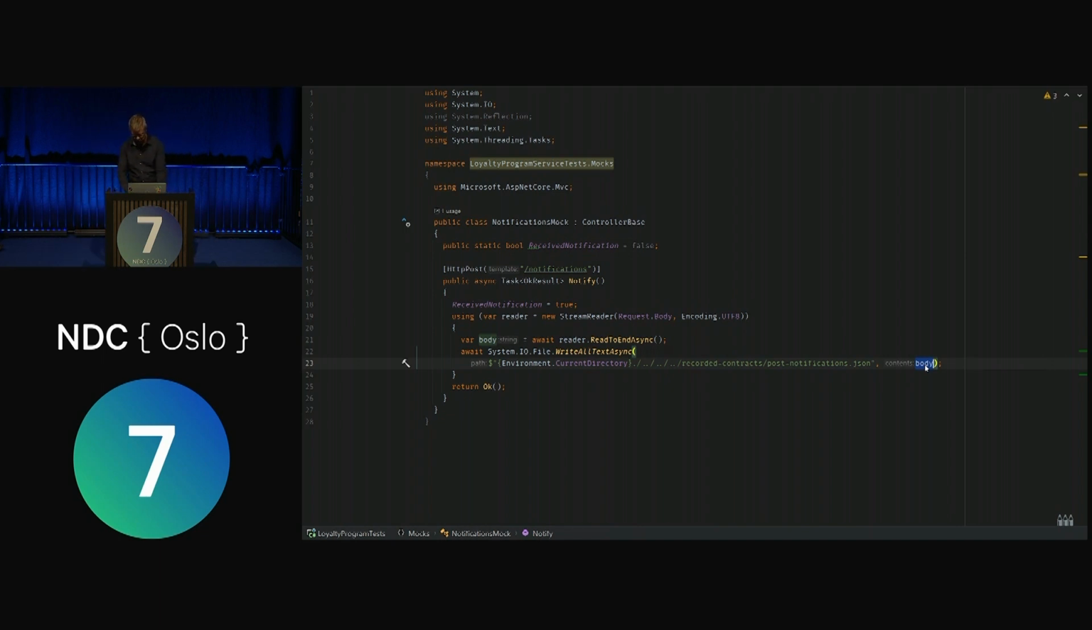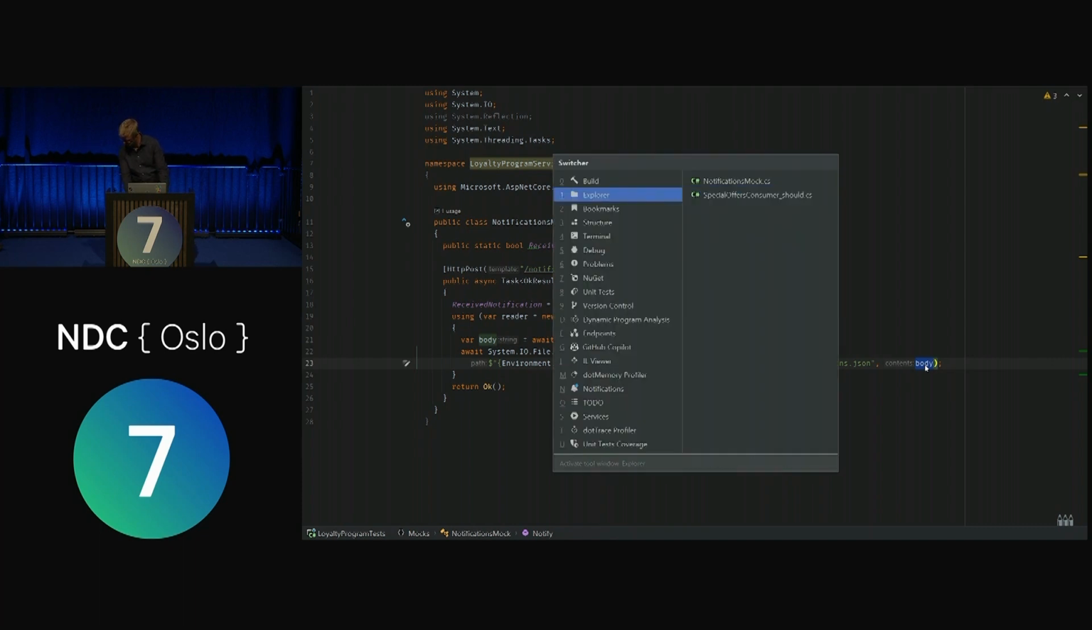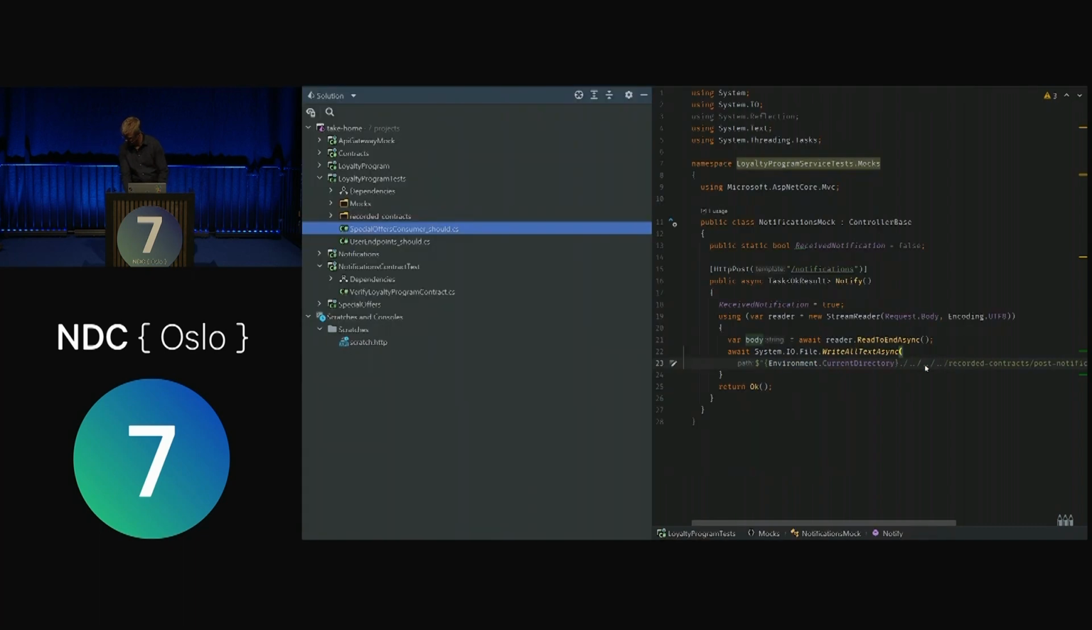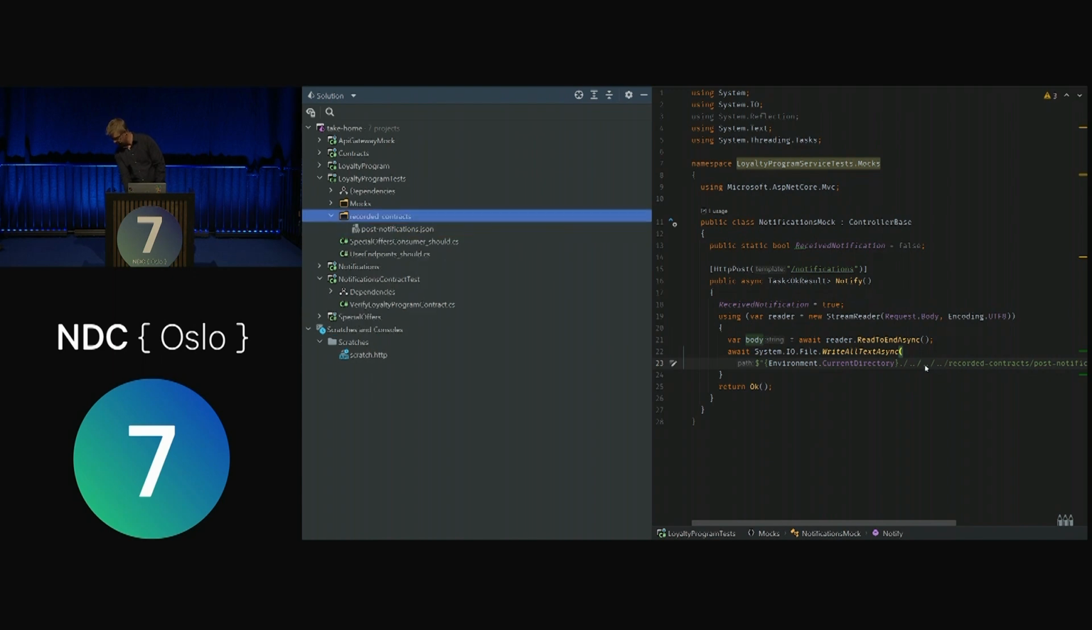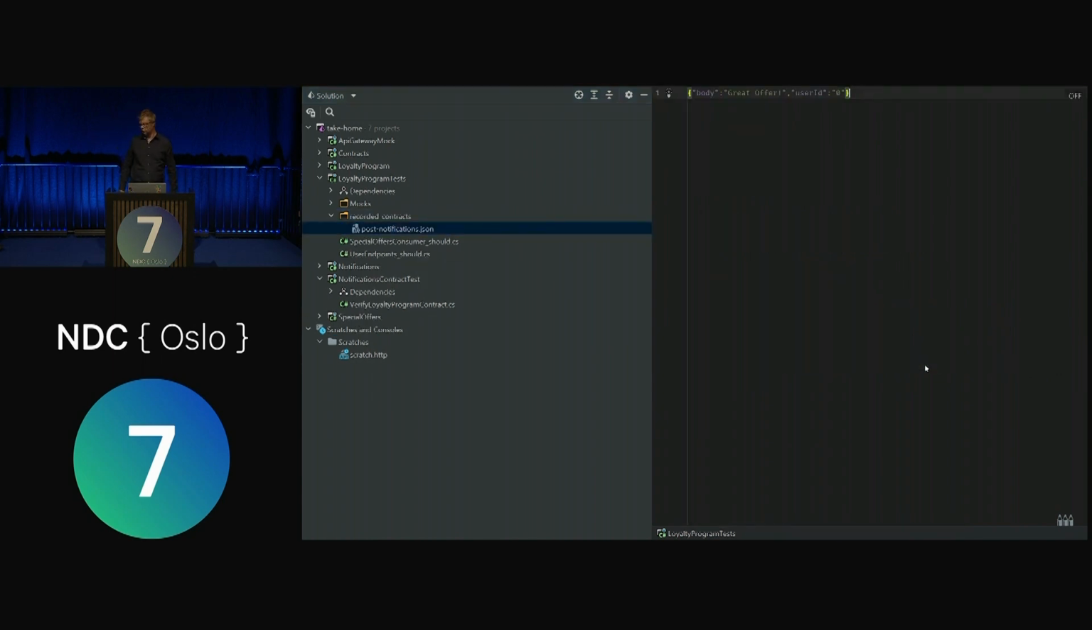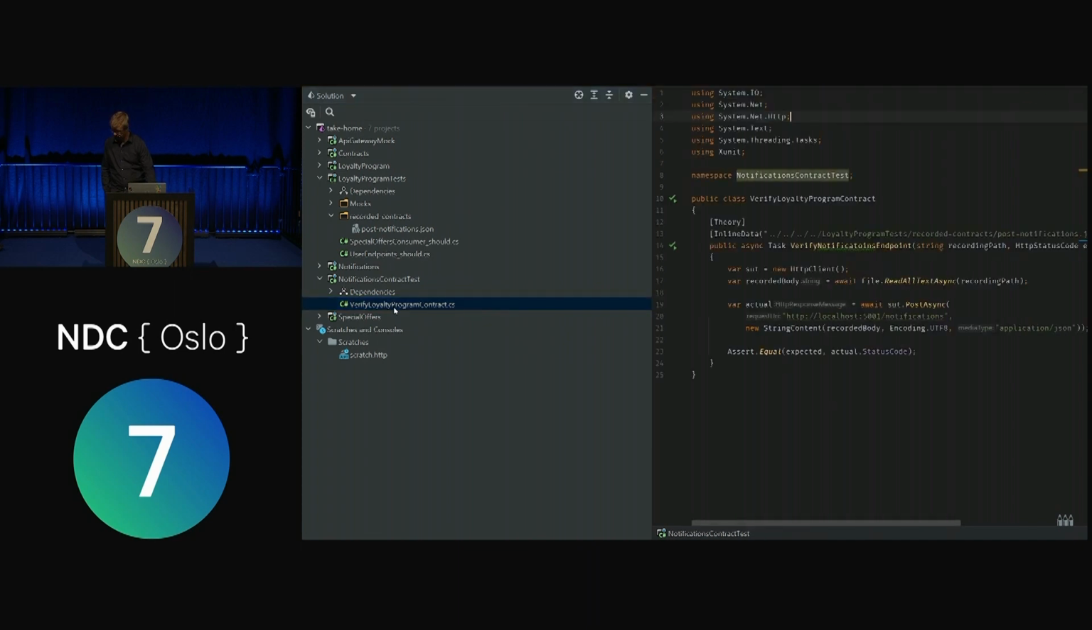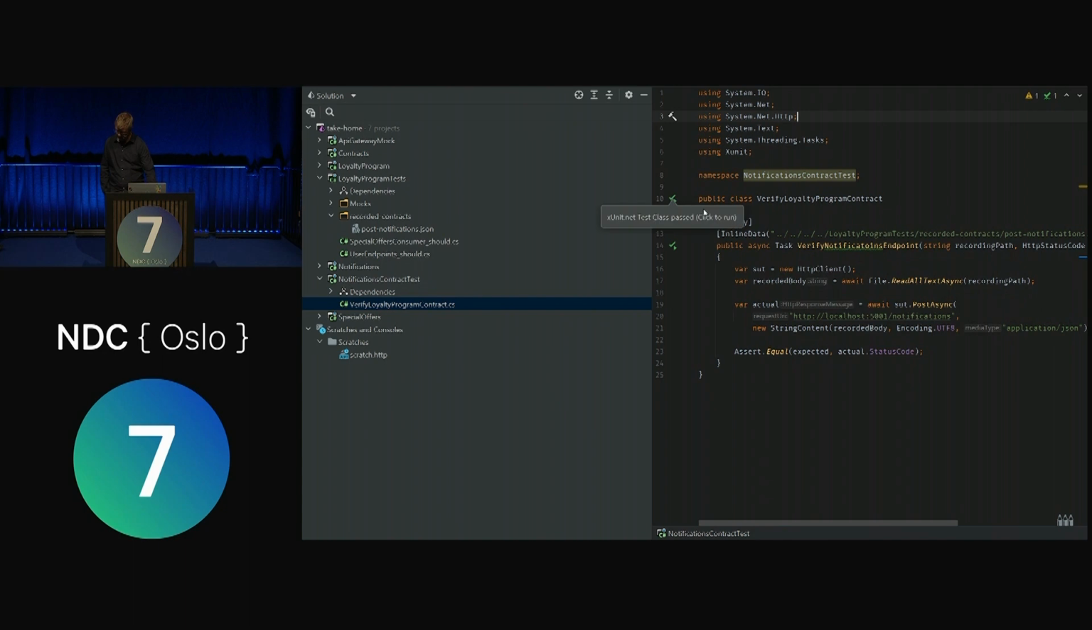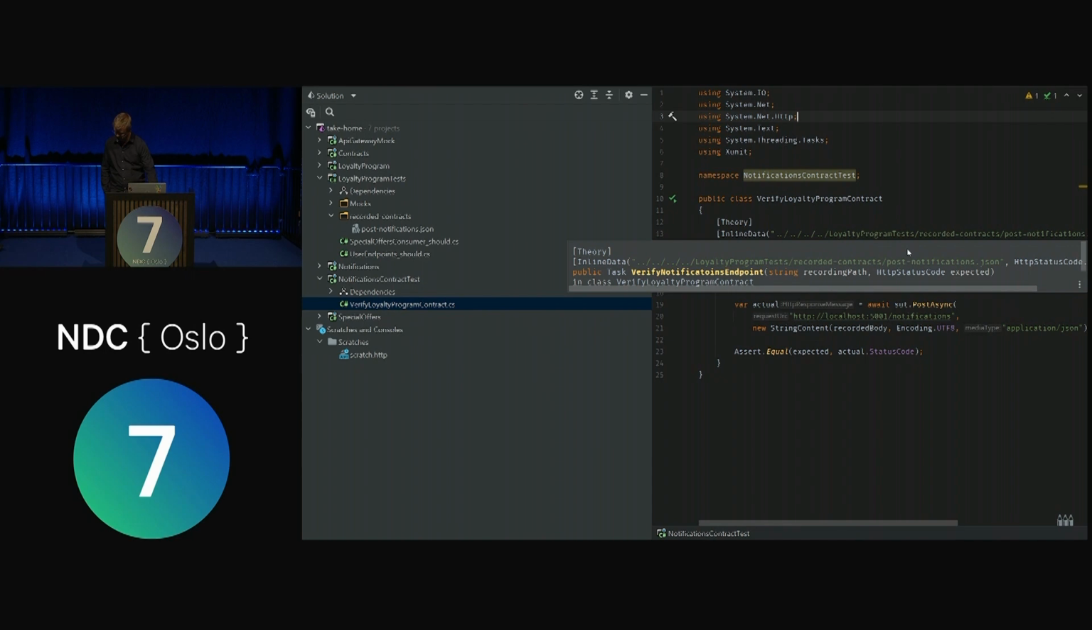Okay. So let's take a look at how that looks. We have those here, and that's what was on the last test run that we did before. This is the body that we sent, and this is the body that we wrote. Then we can turn around and create a notifications contract test here, and we'll have one that says verify loyalty program contract. And what it does is that, well, it has kind of an ugly path here, but it's a path to the JSON file we just looked at.